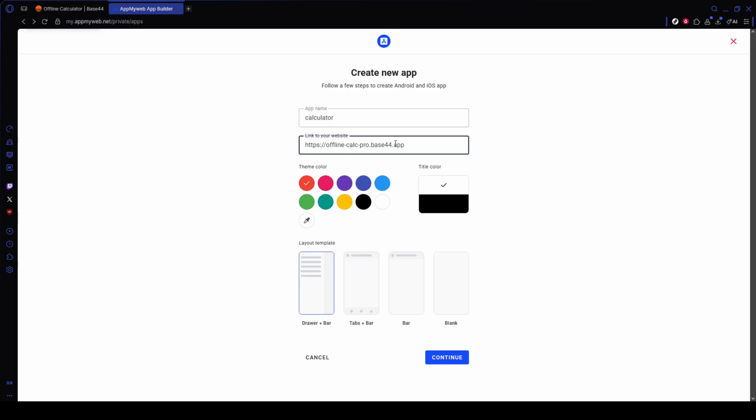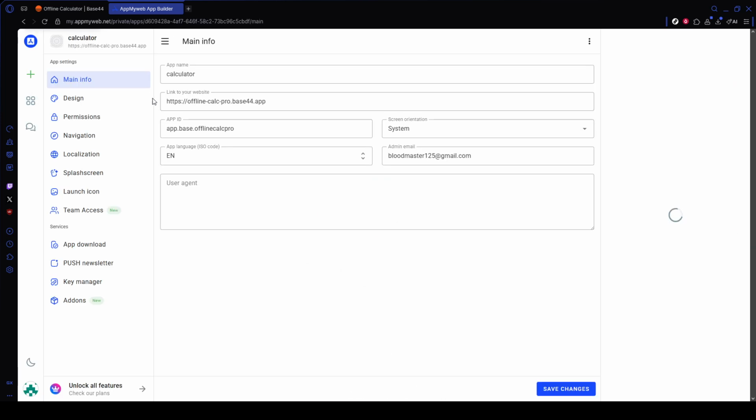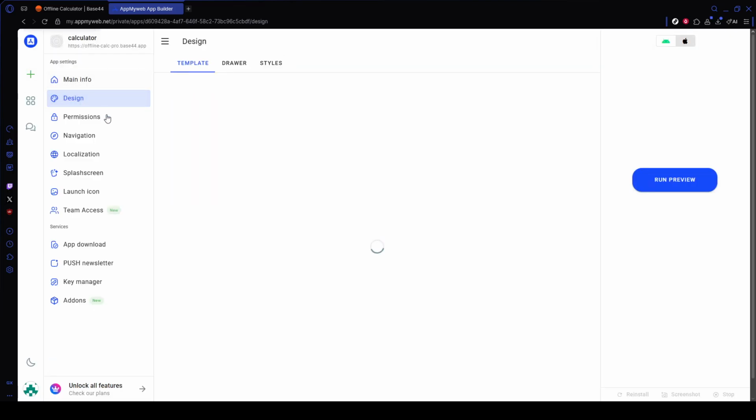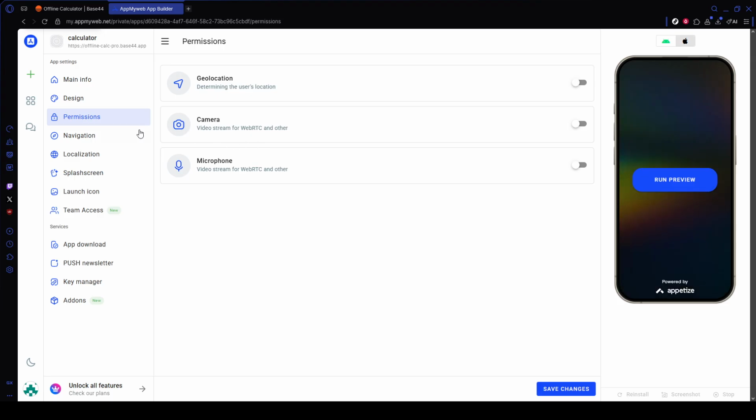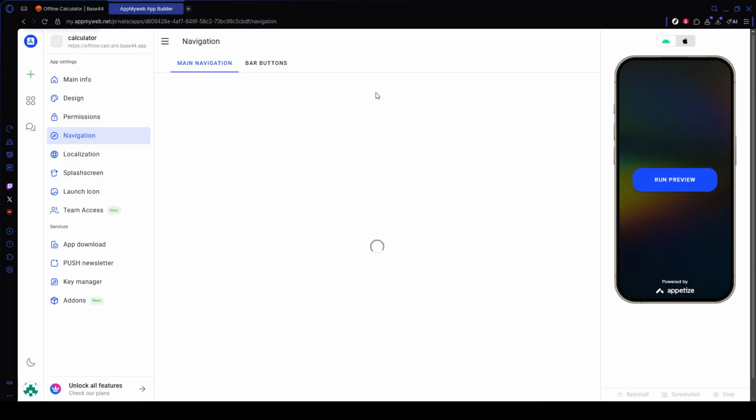Inside your new AppMyWeb project, you can tailor the experience to fit your brand and platform guidelines. You can adjust design elements like colors, icons, and splash screens to match your style. You can also configure permissions thoughtfully, only enabling those your app actually needs, to streamline review later and build user trust. Navigation can be refined here as well, choosing between options like tabs or a drawer, and you can set how external links open. Take a moment to preview on different device sizes to confirm layouts, gestures, and performance feel right. When your settings look good, go to the App Download section from the project's sidebar.